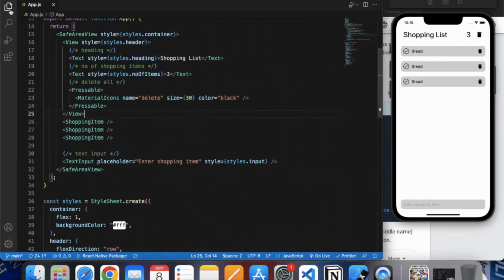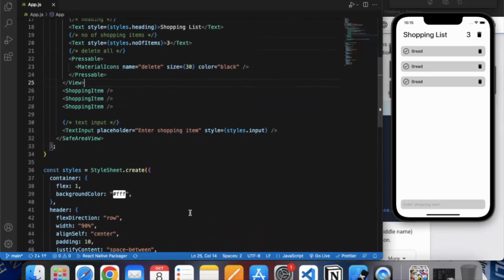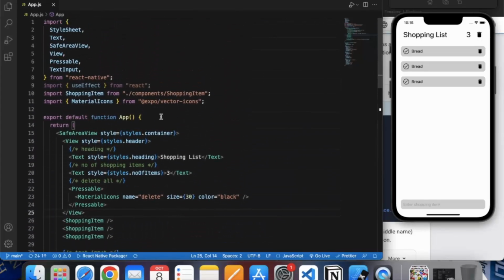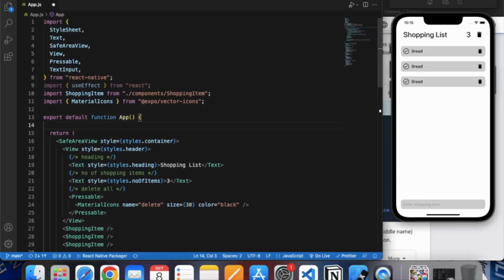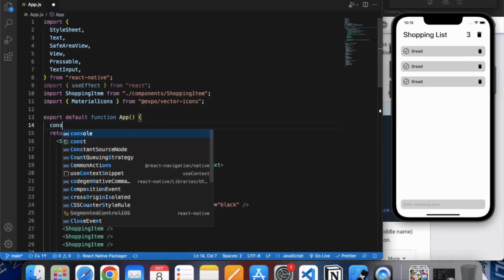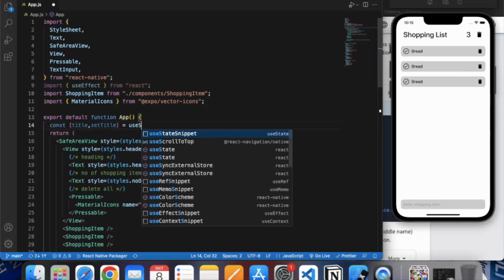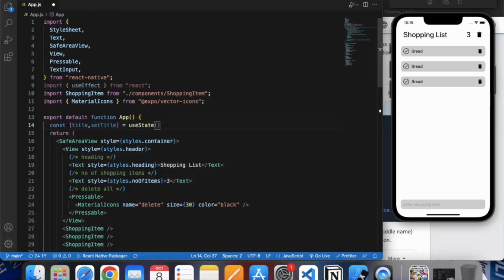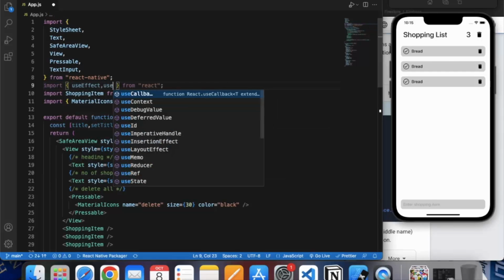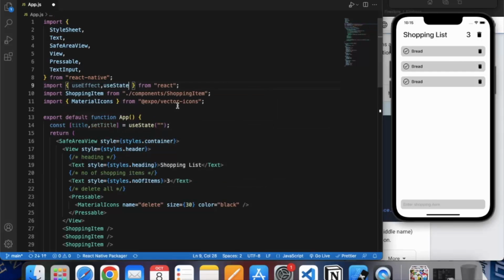Here first of all we have created this text input, so we need to create a state that we can store the title in. So create const, let's say title, set title, use state. By default it will be an empty string, and you need to import useState from React.